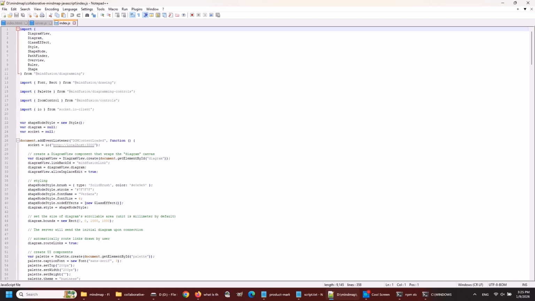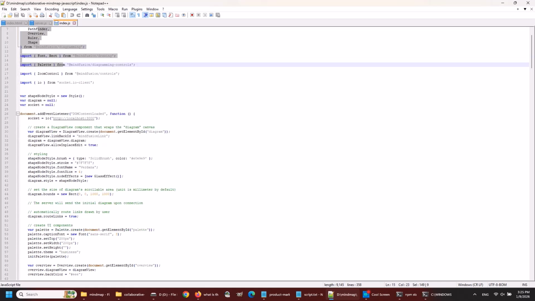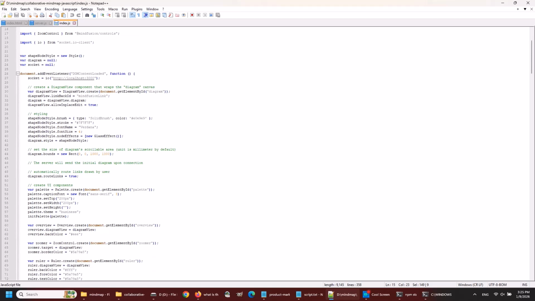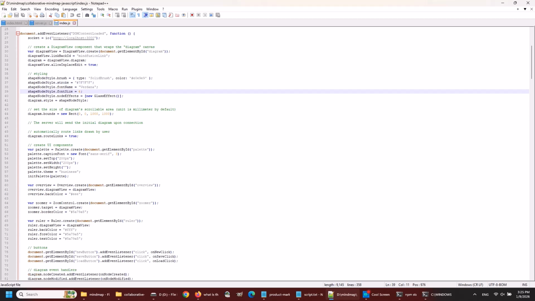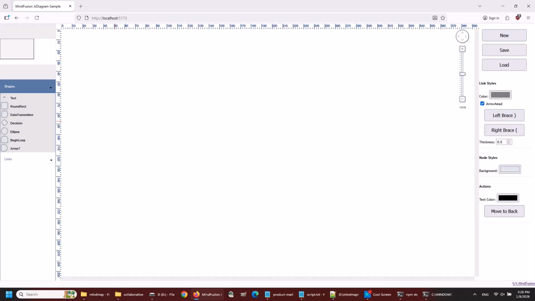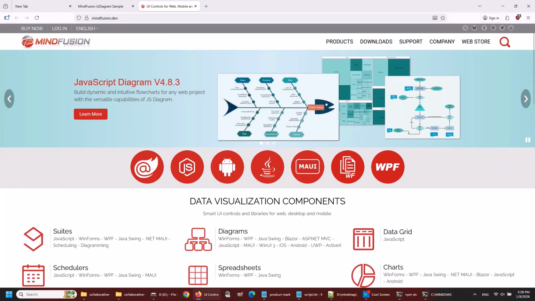Now, let's look at the client side in index.js. First, we import all necessary classes, which are similar to those for the server. Then we create a diagram view. The server didn't have to render a diagram, so it only needed a diagram instance. Clients need a diagram view to handle the drawing. Then we add some styling for nodes and initialize the palette control. The palette holds instances of various nodes that the user can drag and drop onto the diagram.